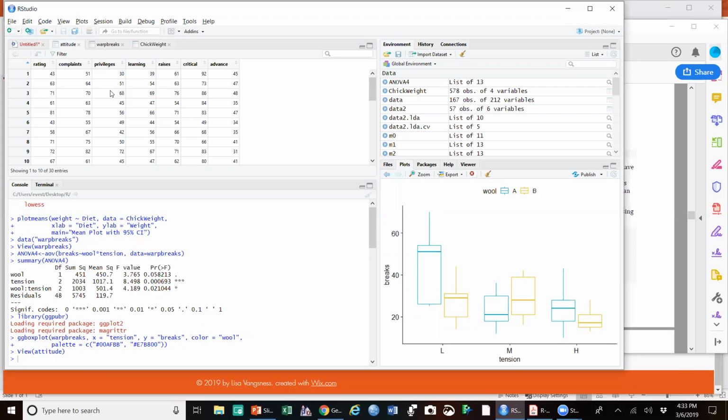And here we can see our data. So we have the Y variable as rating, which is the overall rating of a department. And then we have complaints, privileges, learning, raises, critical, and advanced. And these are just all different questions that people answered either positively or negatively about their department. So complaints would be, how well does your department handle complaints? If they gave a positive answer, then it was 51% of people in that department gave a positive answer.